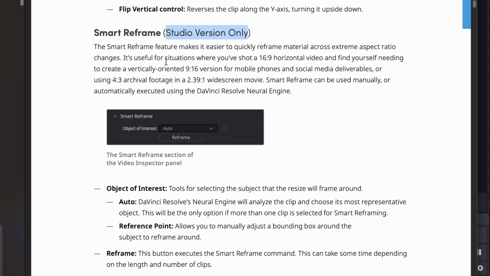But if you've got a 16x9 and you want to create the vertically orientated 9x16, so yeah, 1920x1080, and you want to swap it for 1080x1920, this is quite a good tool to use. It does use the DaVinci Resolve neural engine.